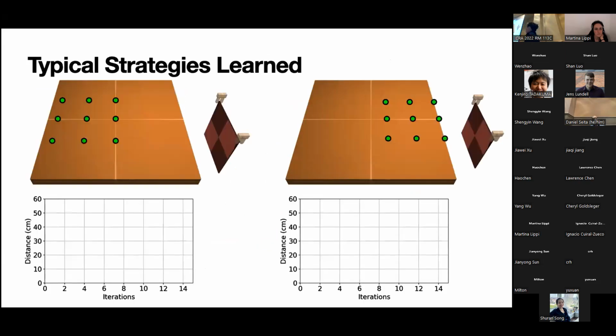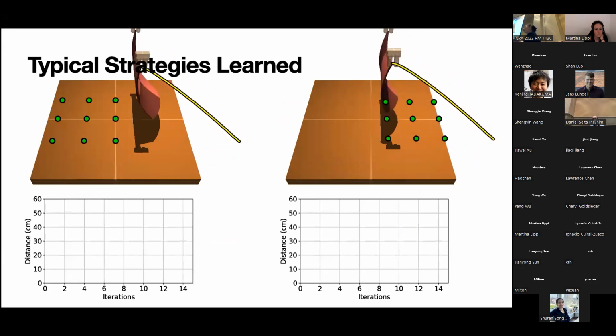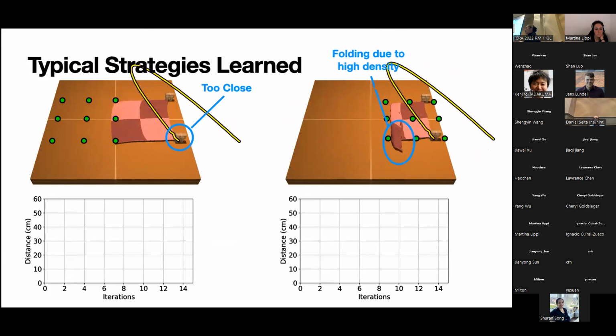Okay, so here are the 2 typical strategies that the system learned, as we observed. At the first step, the system will use the same action regardless of the glass and the goal conditions. And then you can see that in the first case, the glass actually lands too close compared to the goal configuration. And in the second example, the glass actually folded up due to the high density of the glass.